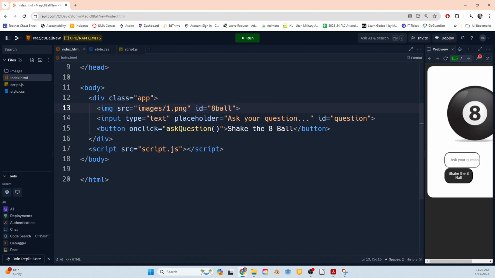Now we're accessing the source by typing images/1.png. So we're going into the images folder, 1.png. We've given it an ID of 8-ball. The other thing that we need a reference to is the question.